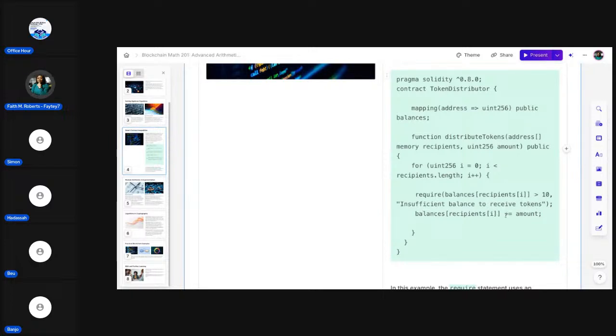So after it does this for recipient at position 0, it will go back to the loop because you did I plus plus. It is meant to go back to the loop and put I plus plus. I plus plus means I plus 1. I plus 1 will now be 1. It will now check for I in position 1. What is the balance of recipient at position 1? Is it greater than 10 or is it lesser than 10?